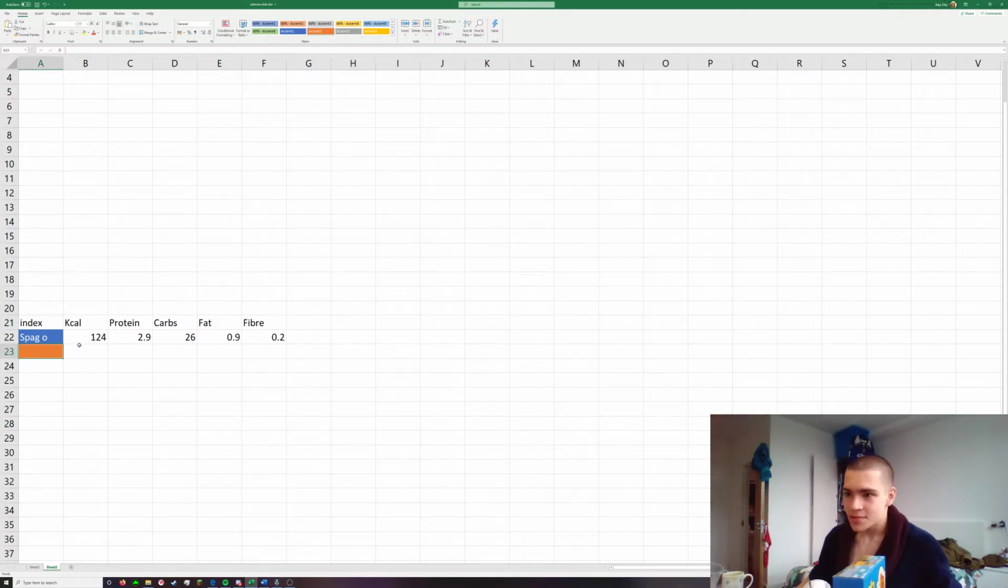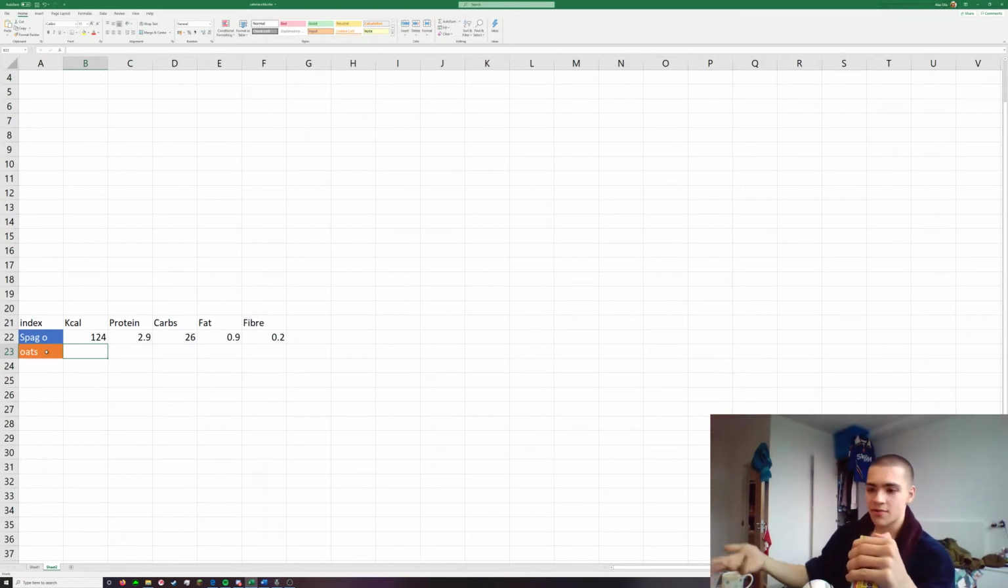Okay. Right, let's call it oats, because guess what? It's oats. Who knew? So here we're going to divide it by 100, because we're going to do it on a gram by gram basis. We're going to use a measuring scale to measure out the oats that we're going to eat, and then we're going to put in how many grams we're eating. It makes sense. Per 100 grams.